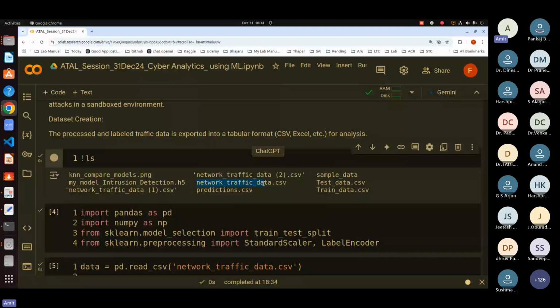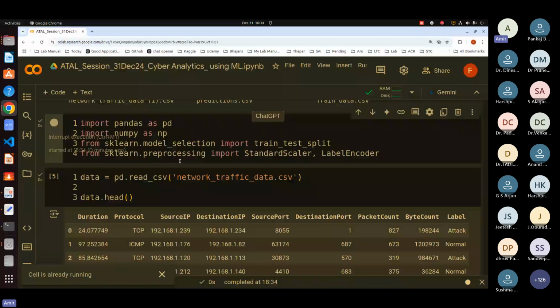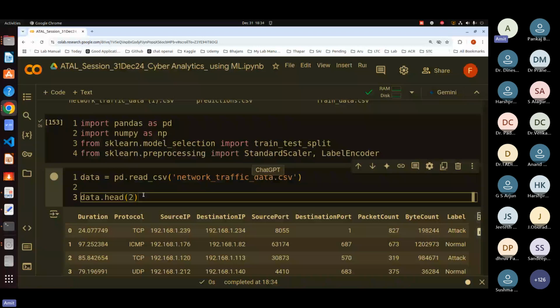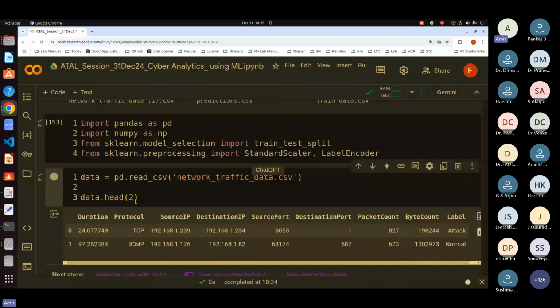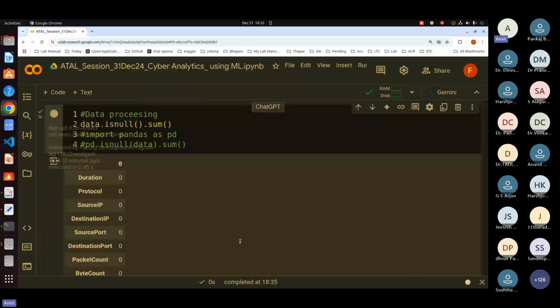Then we import the pandas and numpy libraries to read the data. Now I want to show the first two lines. If we don't specify any parameter, by default it will show the first 5 lines. So now I want to show only 2 lines. So duration, protocol, source IP, etc. are available. First I will check whether there is any null value. So no, there is no null value.